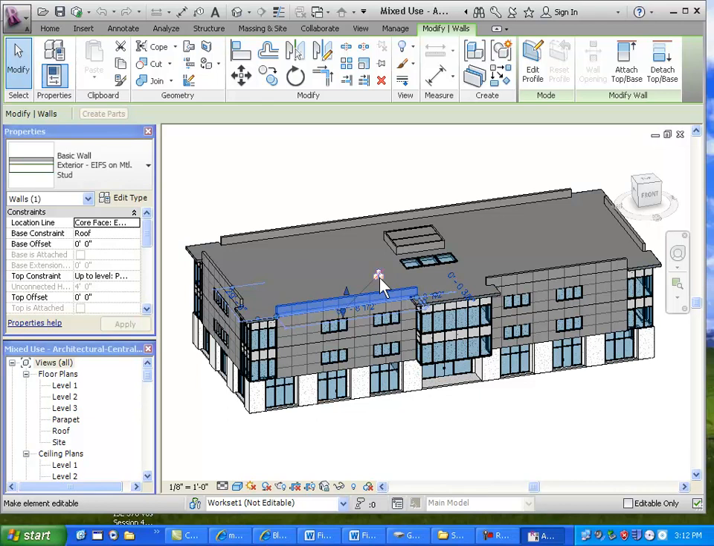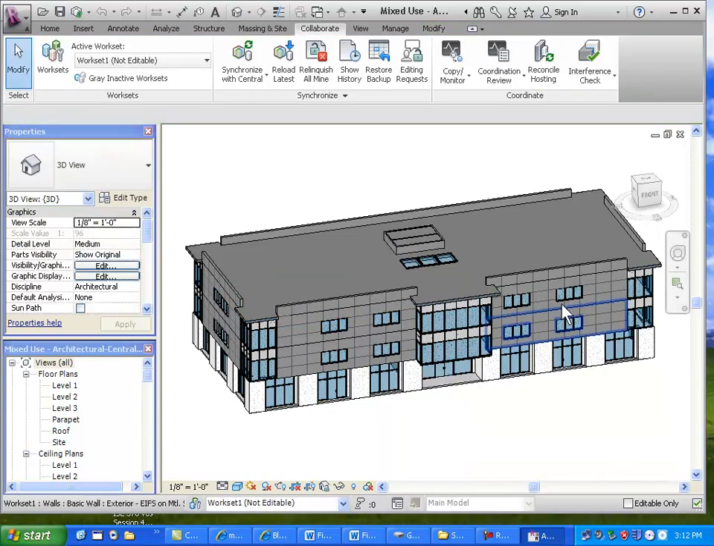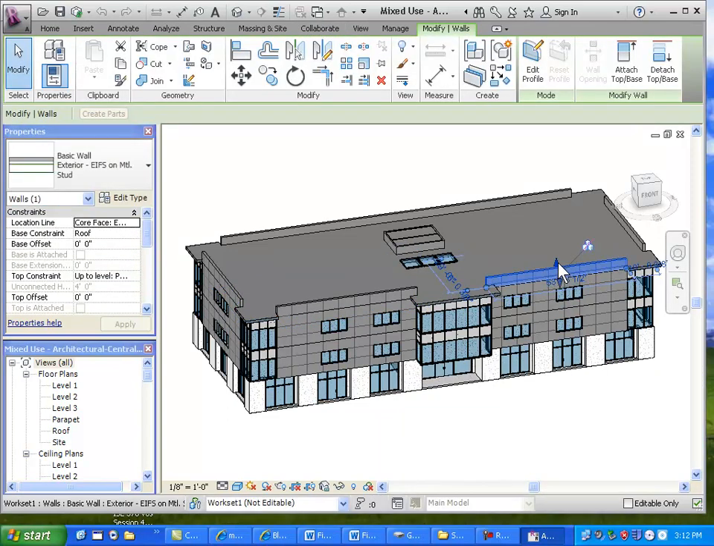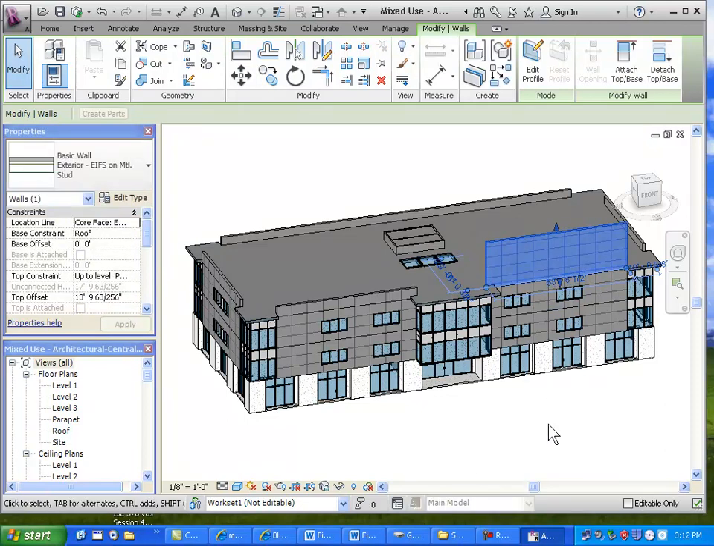If I want to make a change, because in my architectural wisdom I've decided that parapet wall should really be much bigger. Ah, it looks like someone else is messing with it. Sanaz, have you touched that element? Okay, it looks like you have, so I'm going to cancel that right now and make a different change, and then we'll go back to that. I'll change this one instead, but we'll get into that in just a second. I'll change that one. Ha! You didn't change that one.